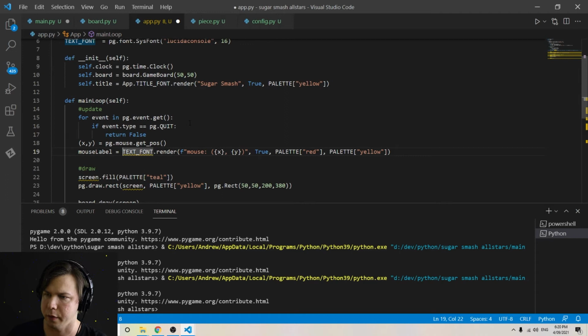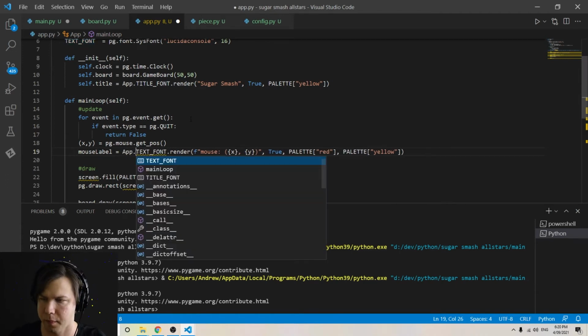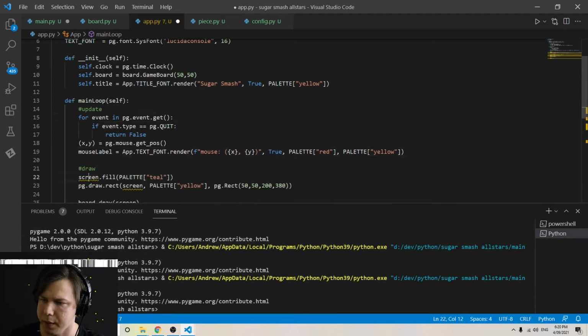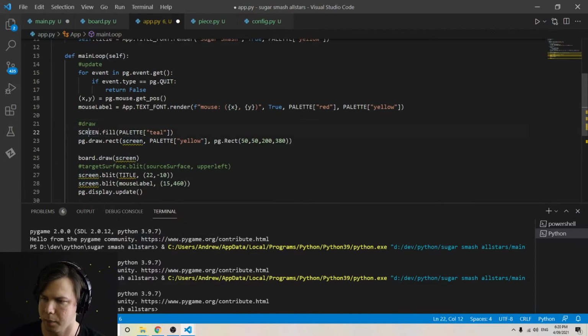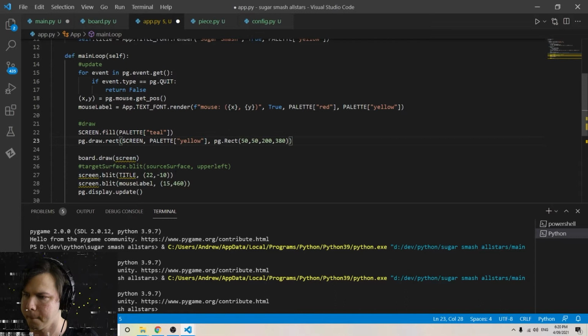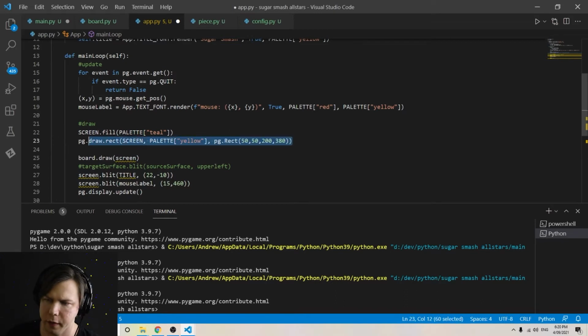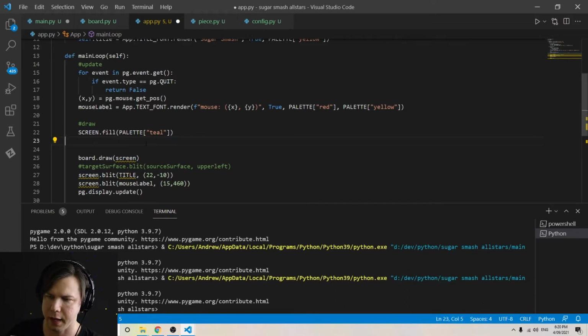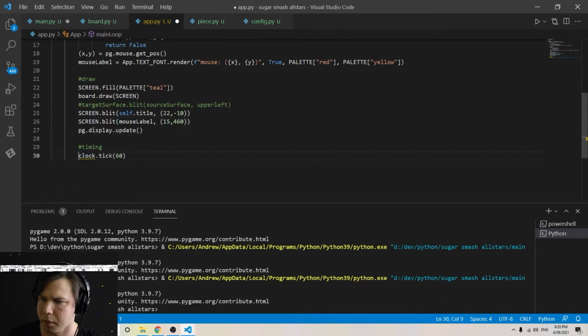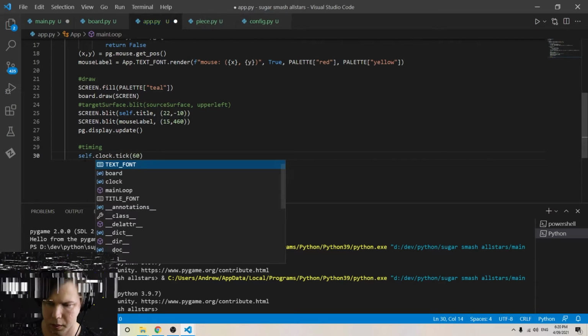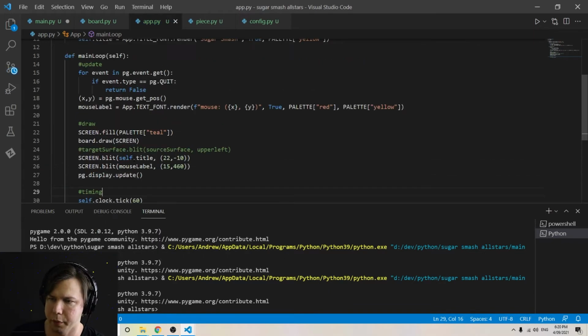But we're going to need to go app, and then this will be screen. And we actually don't need this because the board creates that yellow thing by itself. Okay, cool. So that is running.